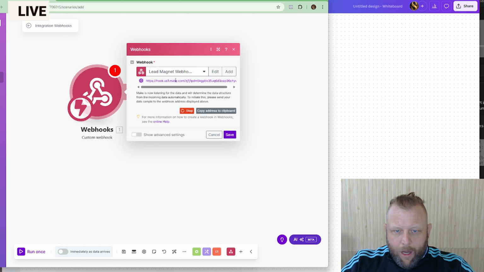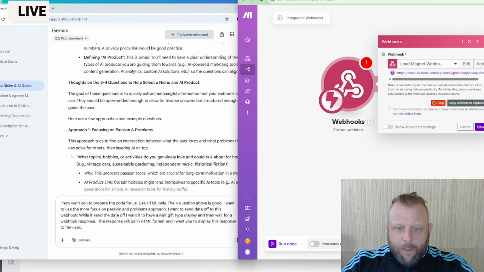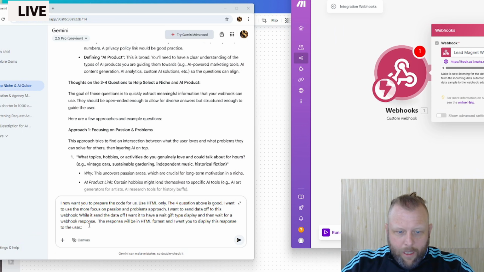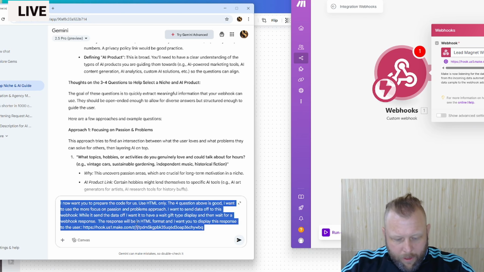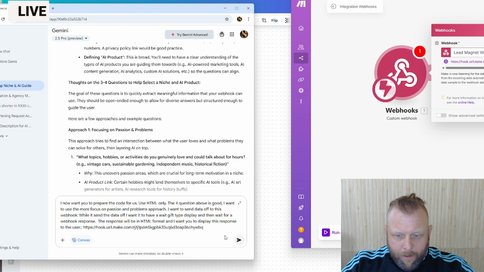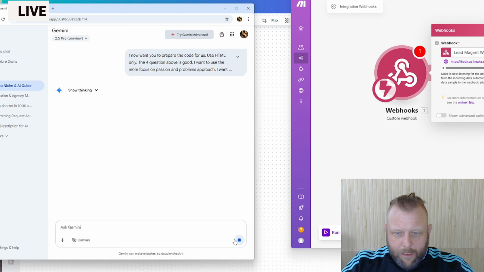And then we are going to copy the address to the clipboard. And then move this one again to the side, and we're going to paste this. And what we should do is it should give us a preview of this. So let's just see what it busts out.